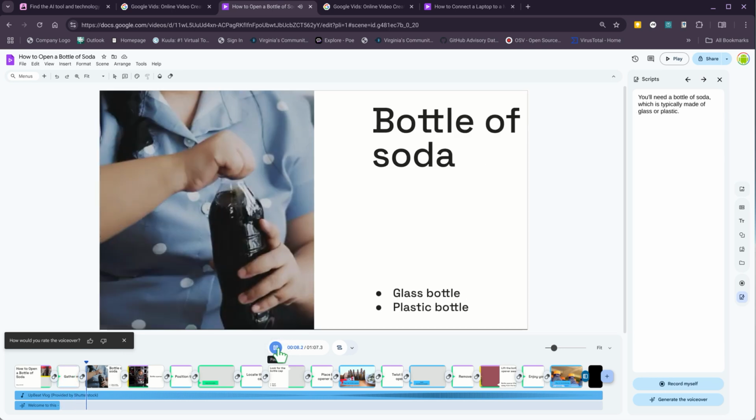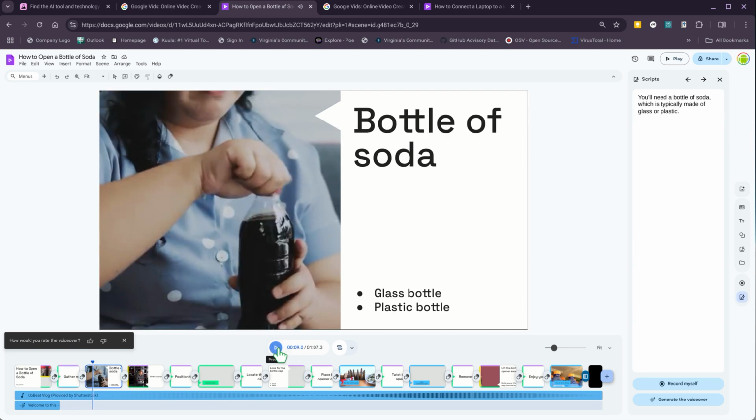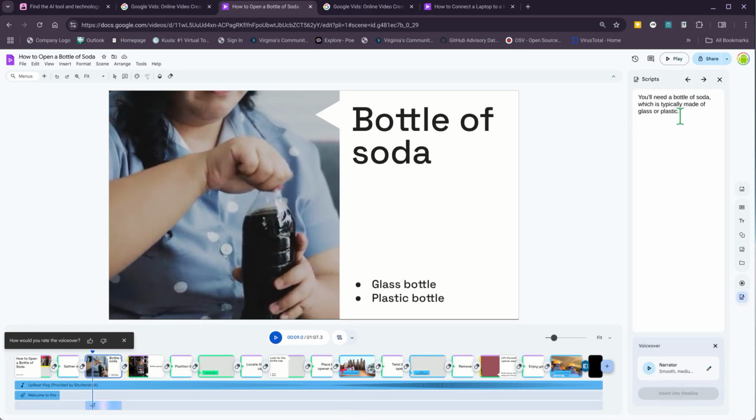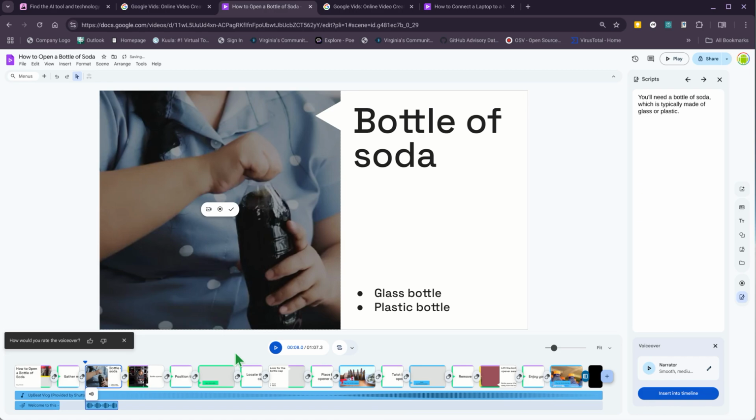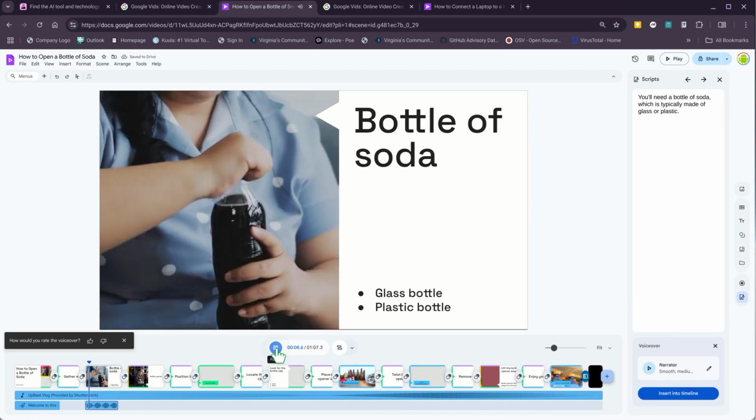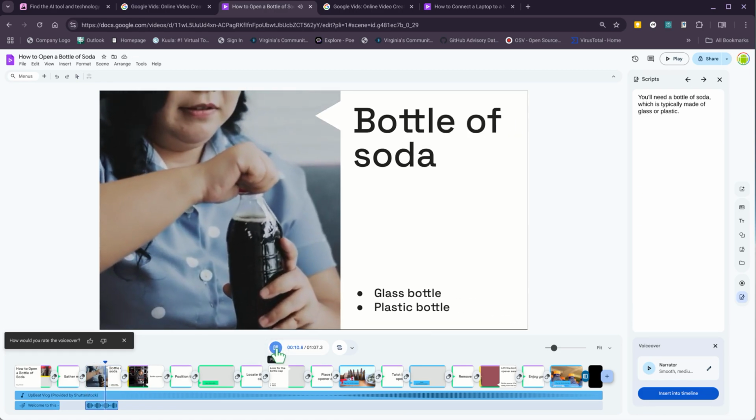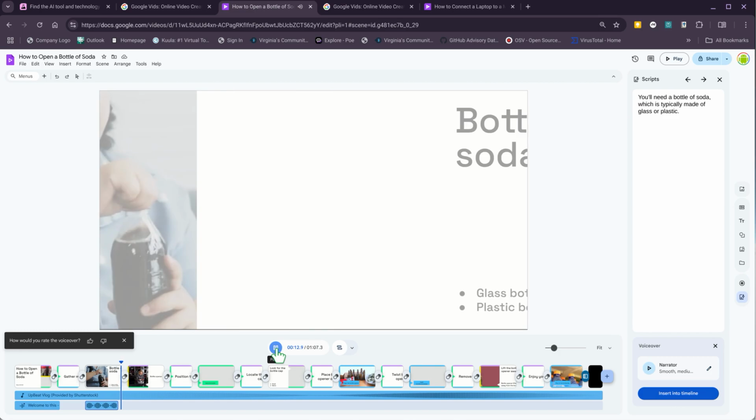Hear the music. Now this one does not have audio yet, so I can select it. If it's not selected, I can hit generate voiceover again, and I can insert. And again, I can look up here to see if I like the script. And then I can play it. You'll need a bottle of soda, which is typically made of glass or plastic.